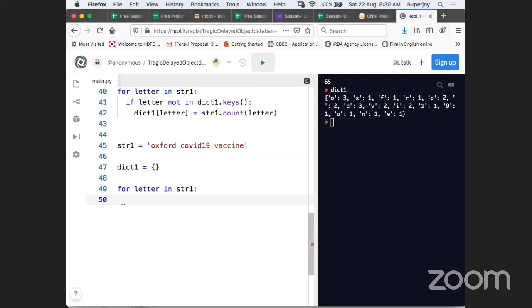Now I say that if my letter is not in dict1, right? I can say dict1.keys as well, but it will work the same. So if my letter is not in dict1, then what do I need to do? I'm in the first iteration, guys, and this time in the first iteration, letter is this.